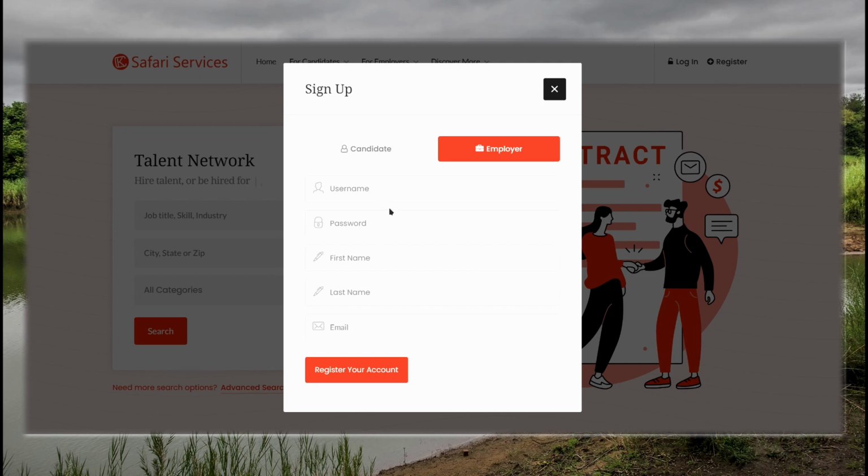Enter your username, your password, your first name, your last name, and your email. It is critical that you use an email that you'll regularly check, as that is the email that will receive all sorts of notifications like people applying for a job or messages that you and a candidate are interchanging with each other. It is critical that you use an email that you have access to always. Once that is done, hit register your account.